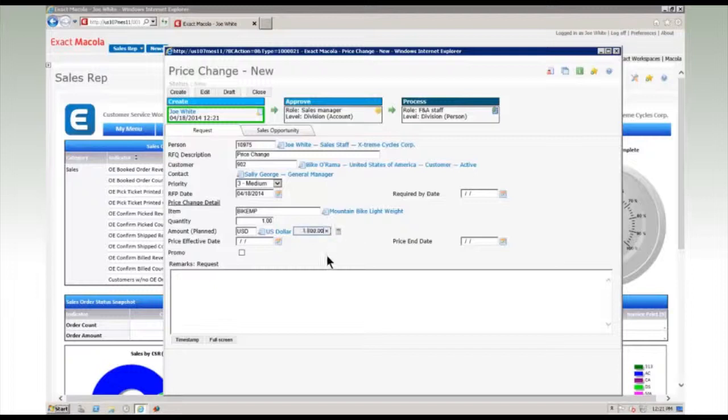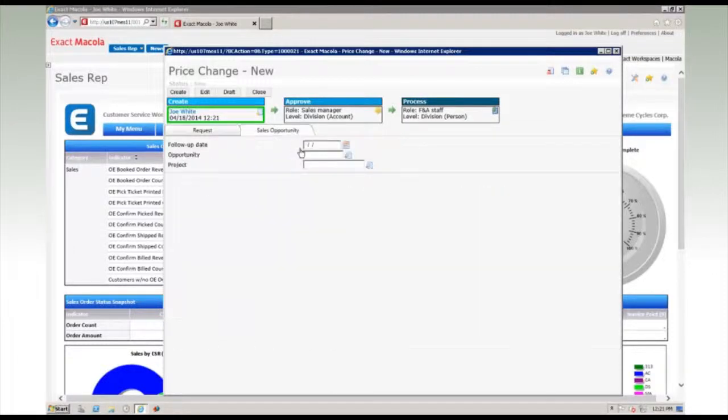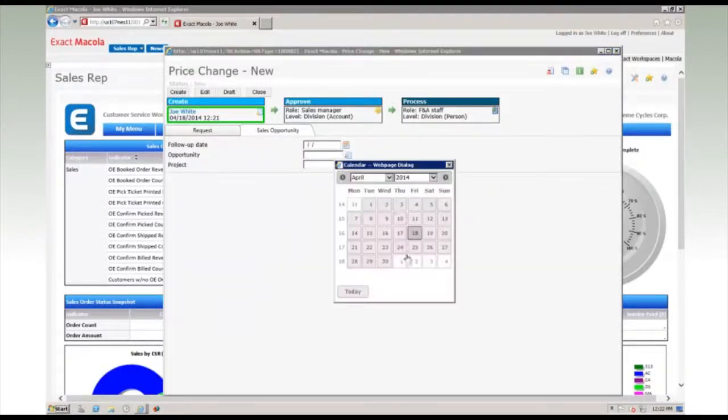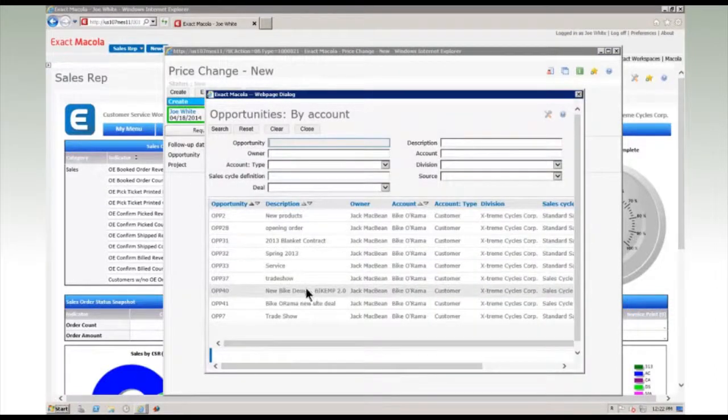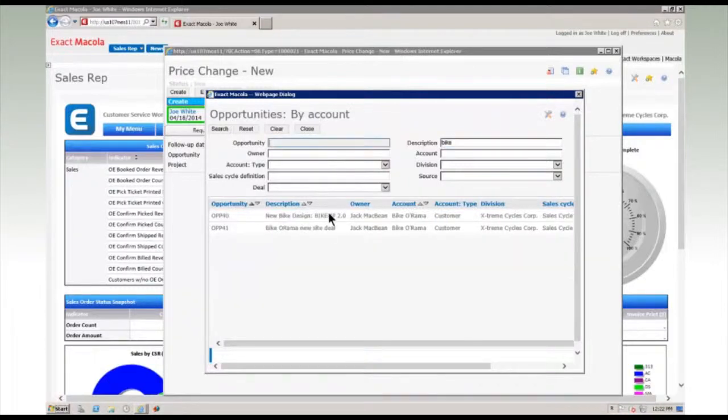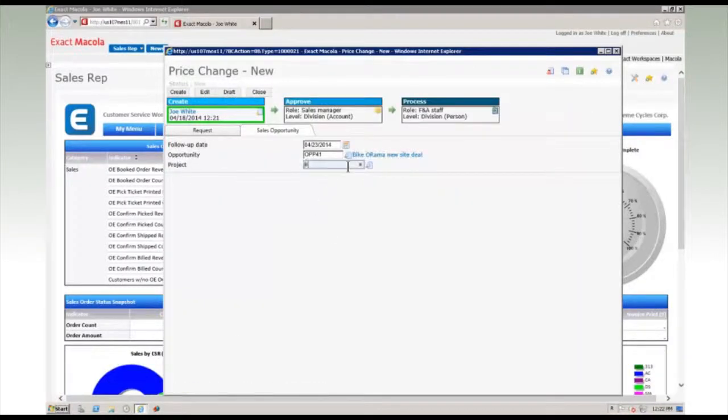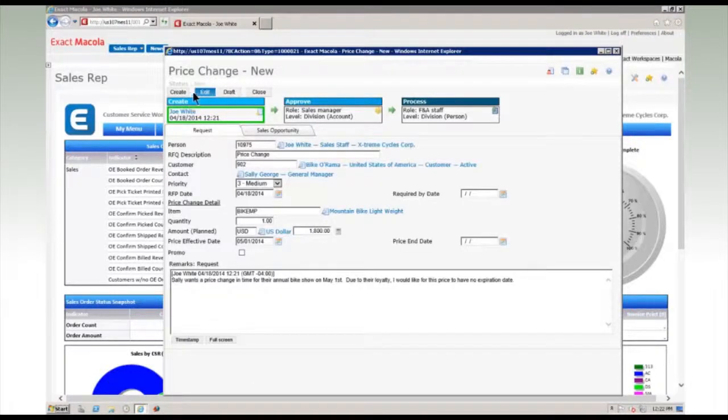We'll go ahead and enter that in, and we'll put some remarks down here that explain why we're doing that. And we'll also choose a price effective date of May 1st, enter in those comments, and then we'll make some notes about the sales opportunity. So probably want to follow up with this customer and link it to an opportunity that we've created with them. So maybe we're going to link this to a bike show that we believe this is going to be an opportunity for them. So we'll go ahead and click Create here.